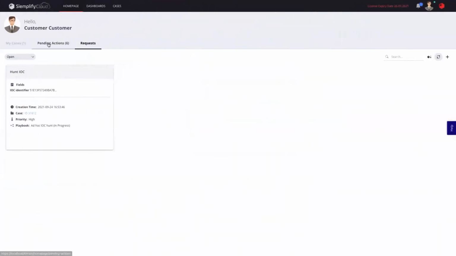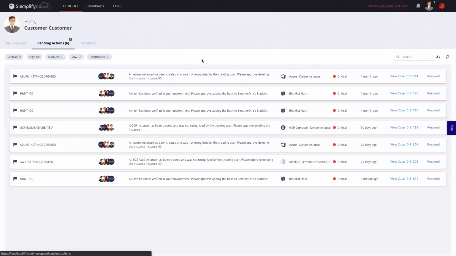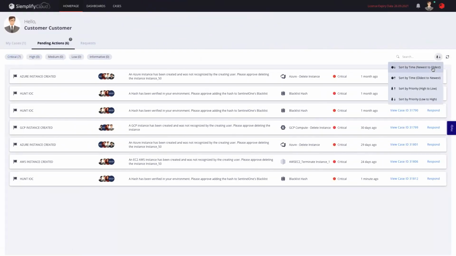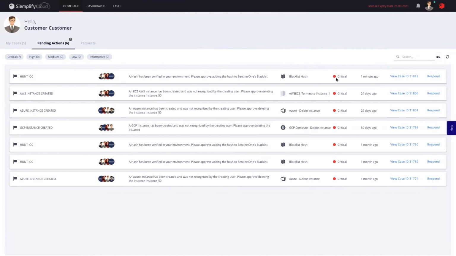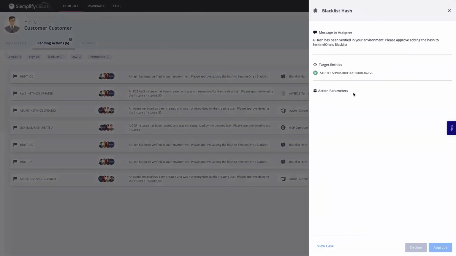Now, as a customer, I will get a notification that says there's a new blacklist hash action waiting for me. And if I go to my pending action list, I can actually see all the critical ones and sort them from the newest to oldest. And I'll be able to see that a minute ago, there's a critical case that is waiting for my decision as a customer to approve to blacklist the hash in my EDR. As a customer, I can just go ahead, click respond, click approve, and block the hash immediately.